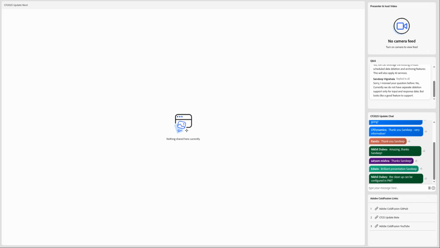Okay. Currently we do not support selective cleanup for input and output. What we support is the existing data cleanup scheduler, where we can clean up the whole index, but we do not have a selective cleanup for input and response information if you do persist it. It looks like a valid and good feature to support. We'll look into that.